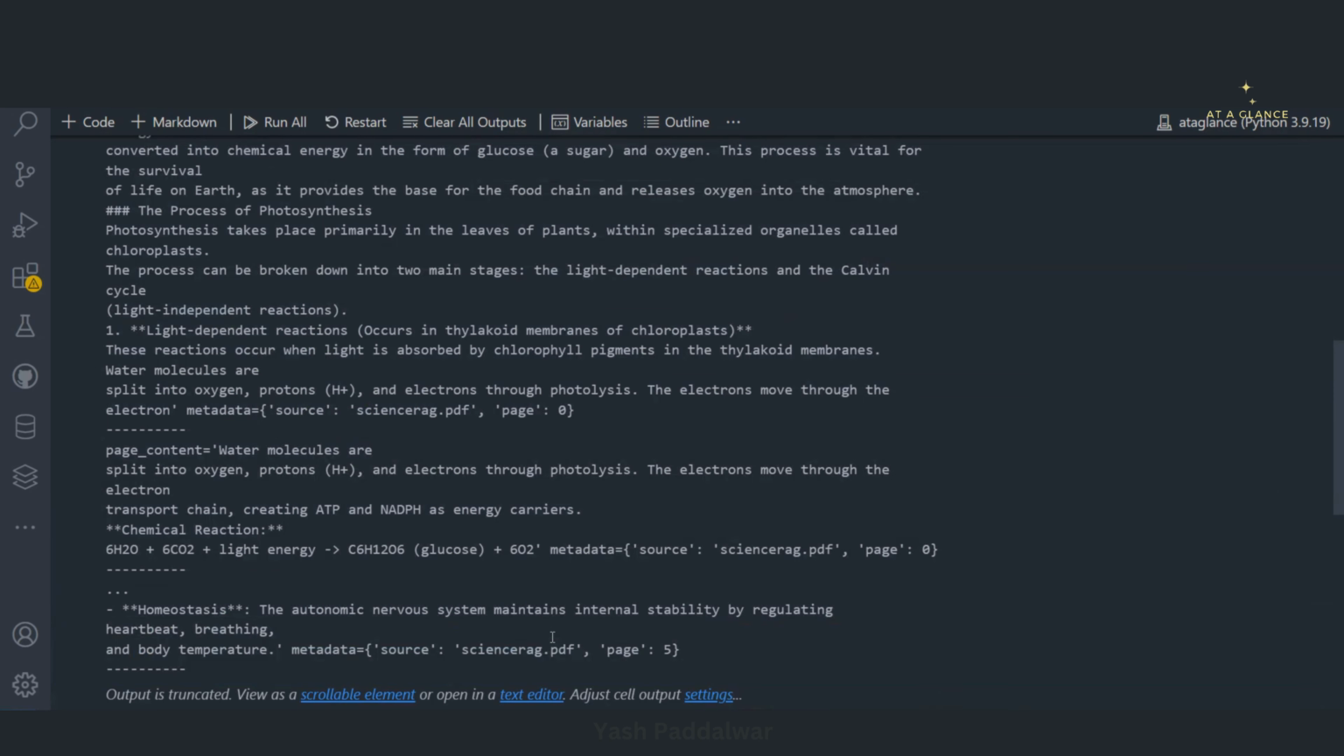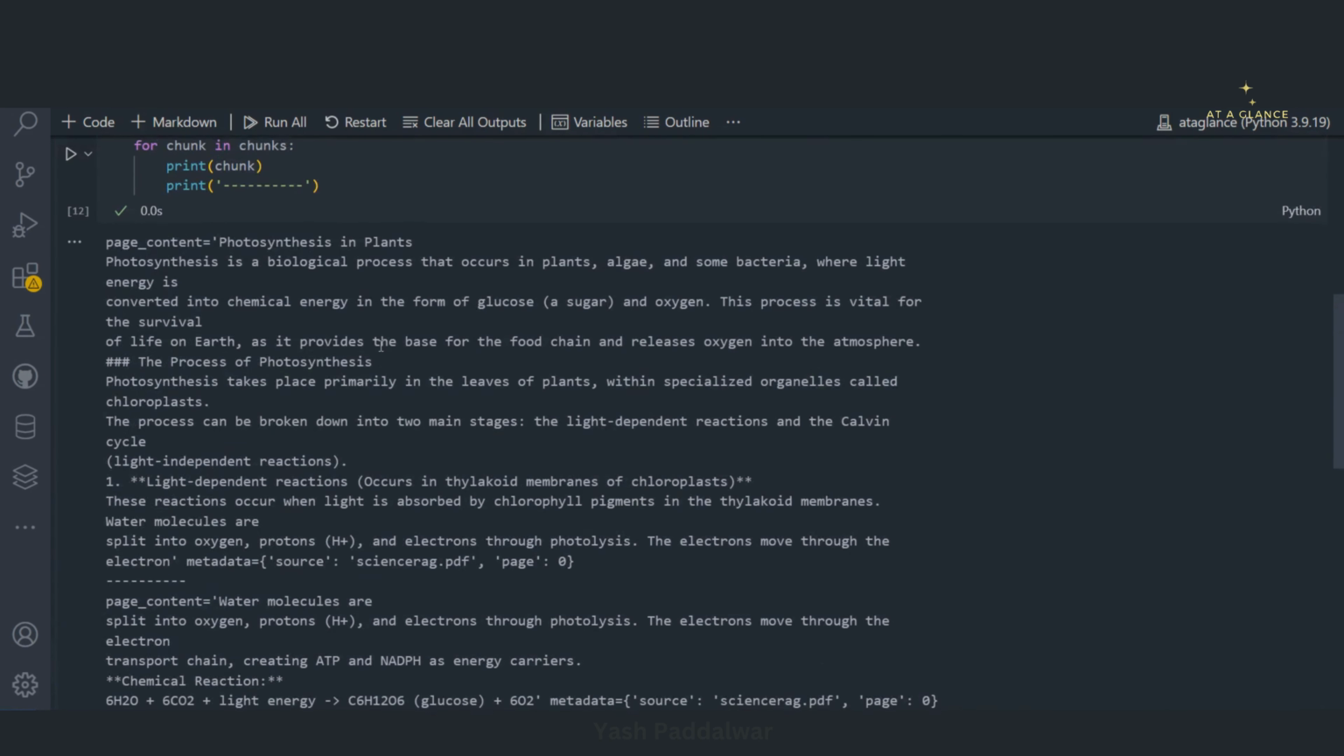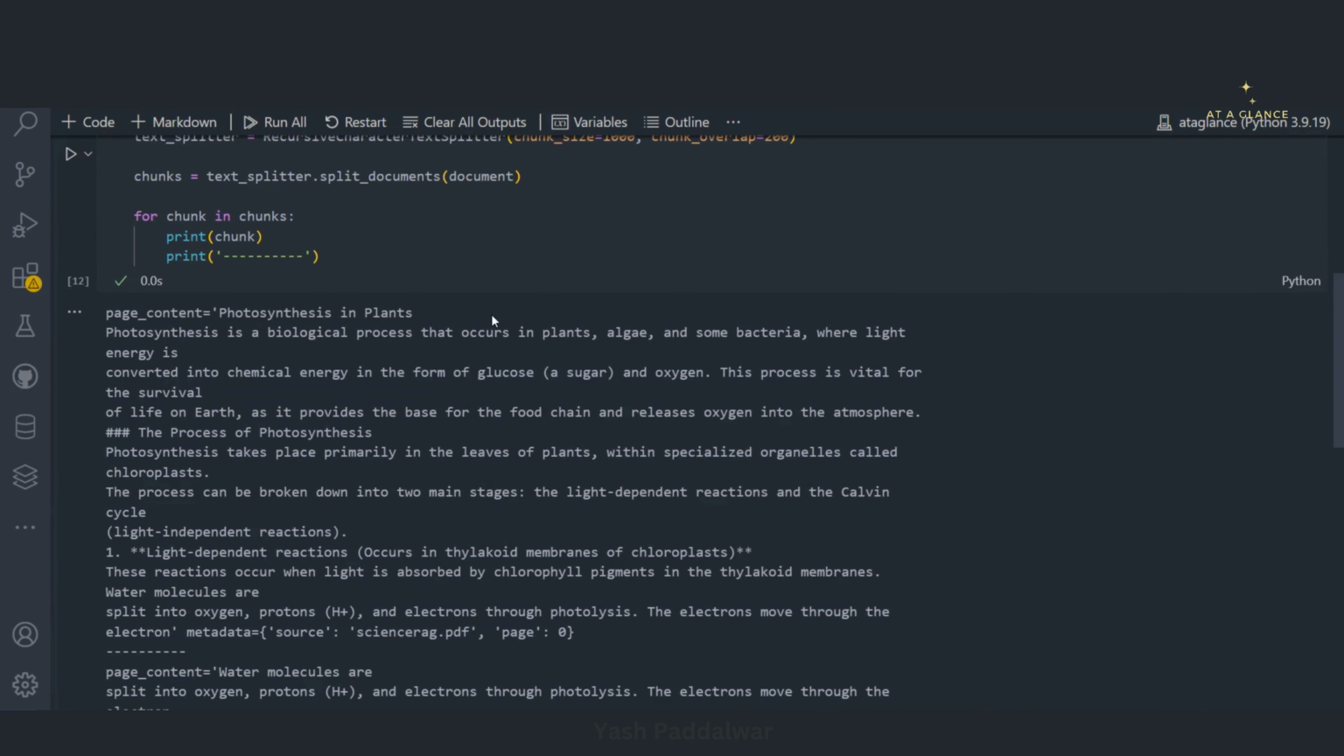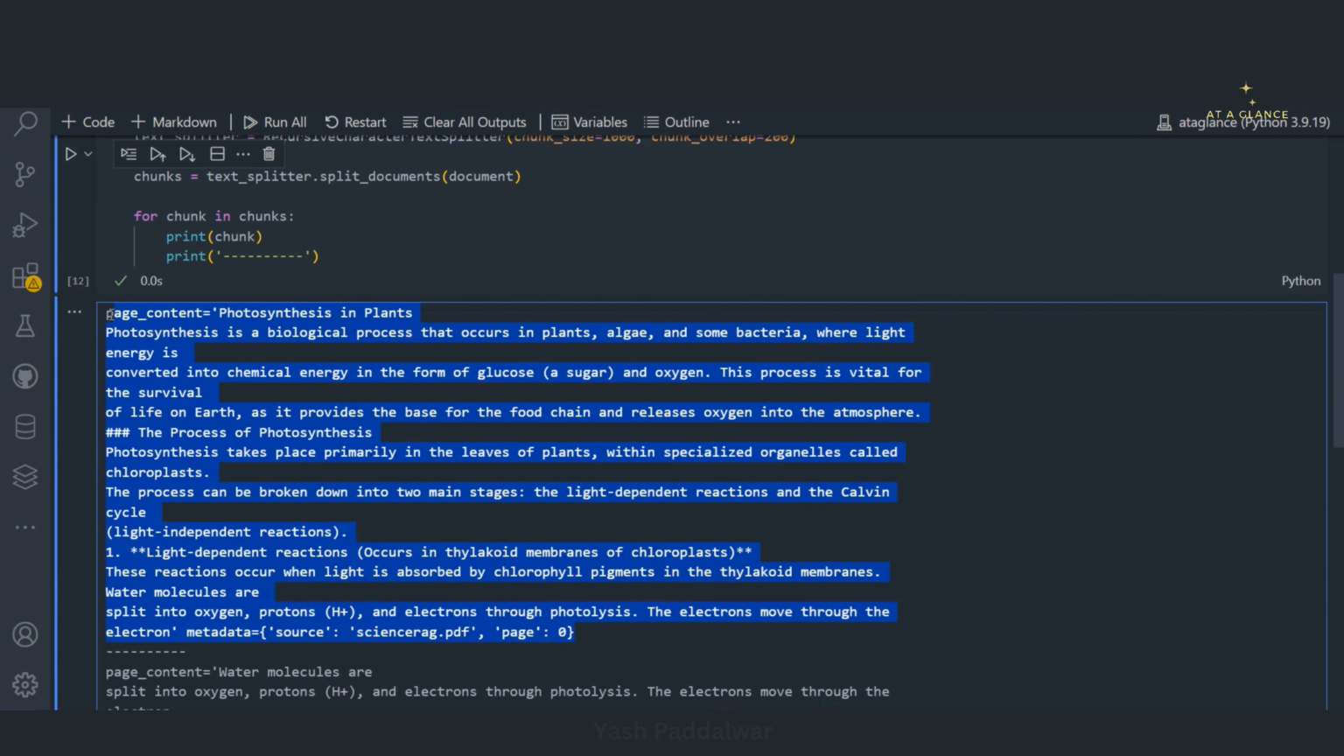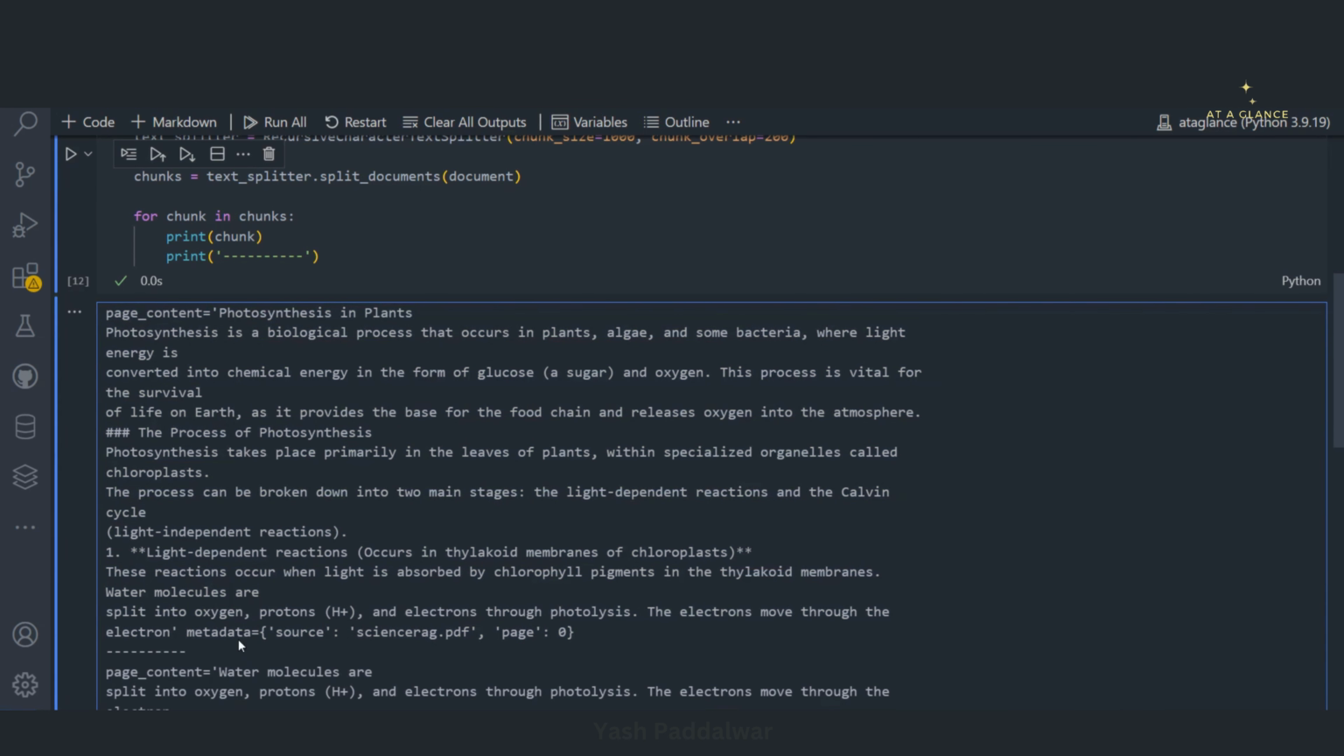So let's execute this, and here you can see that we have got our chunks. Here you can see that this is our very first chunk, this is the page content, and this is the metadata of it.